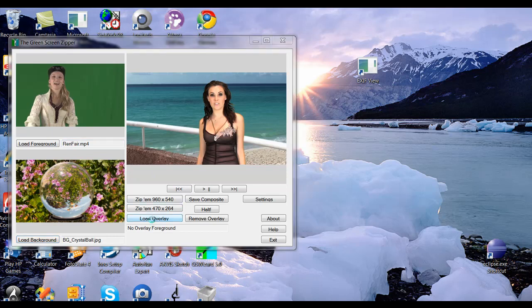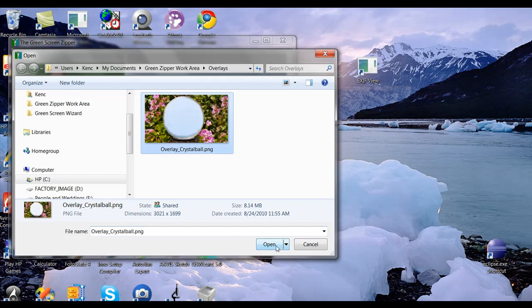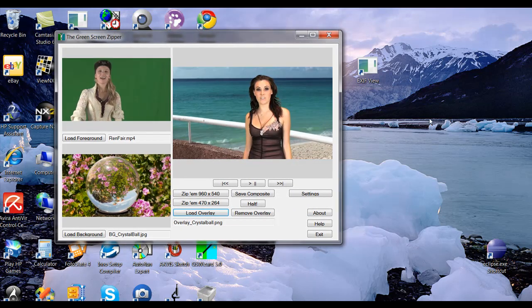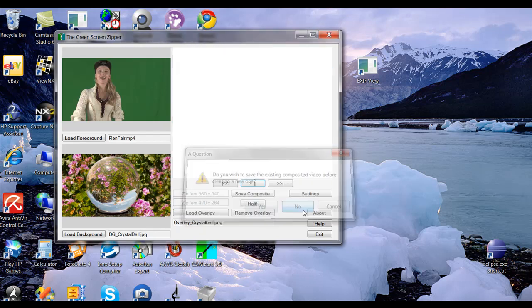Now we're going to do what's called an overlay. Now one of the things that made GreenScreenWizard a hit is the idea of doing what we call sandwich overlays, which is where we have a foreground image, an overlay, and we have a background image, and we sandwich the person in between. And we can also do this with videos. I'm going to demonstrate now. I don't want to save it.